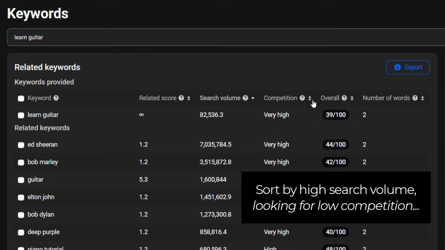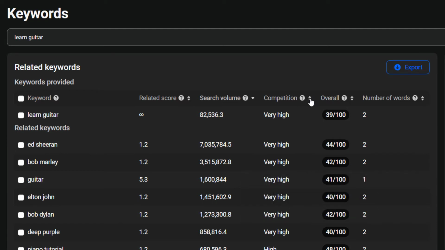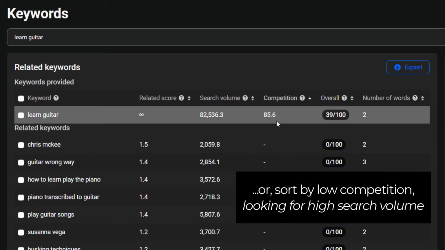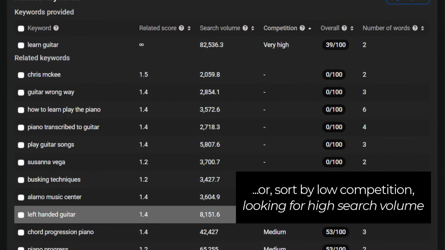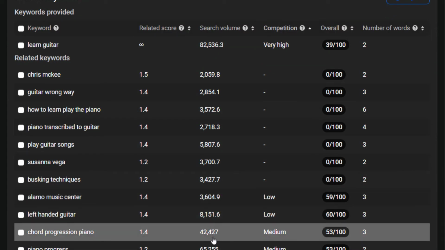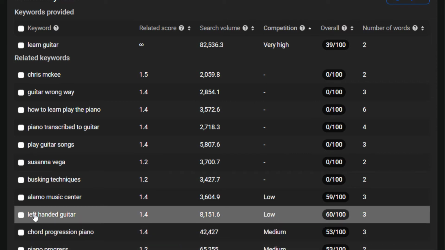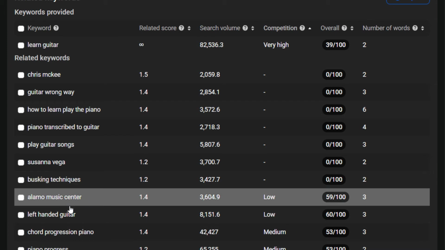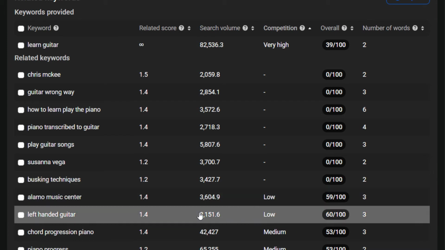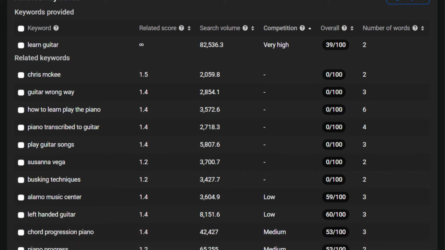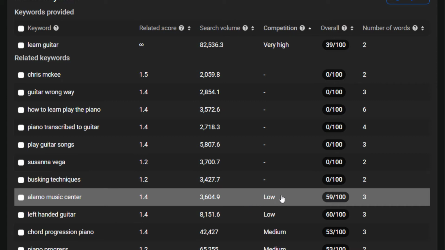So now I switch it up and I go to competition and rank it from lowest. The dashes I tend to ignore. And I then go, okay, out of the low competition, what's my highest number I can choose? So left-handed guitar and Alamo Music Center are both great and they have low competition. So you can see here when it comes to just guitar, there's actually a lot of high competition. There's only two things here.